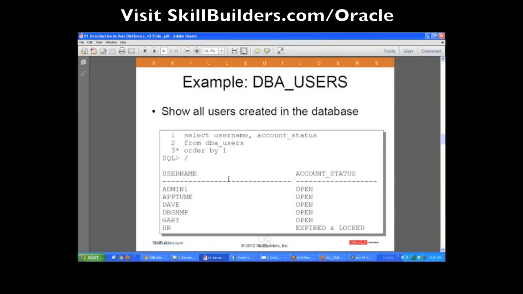Here's a couple of simple examples. Show all the users that have been created in my database. Well, here's a simple query: select username and account_status from DBA_USERS, and perhaps sort for readability. The ORDER BY 1 says order by the first column. Could have said ORDER BY username. ORDER BY 1 is equivalent to saying ORDER BY username.